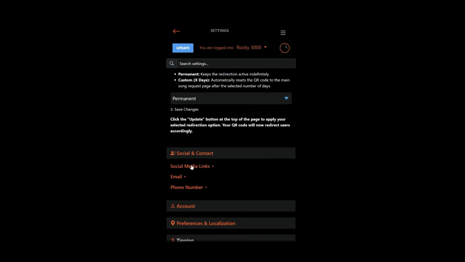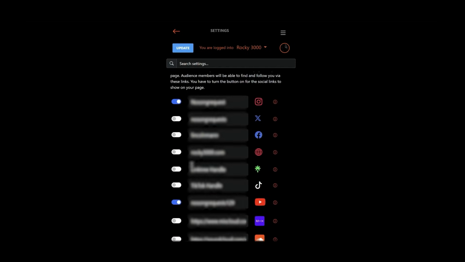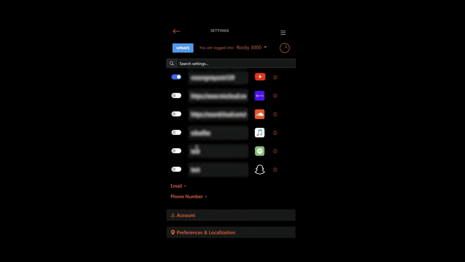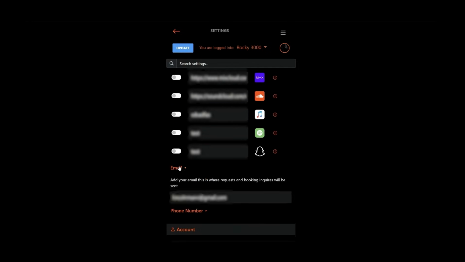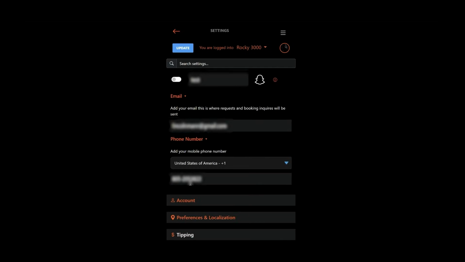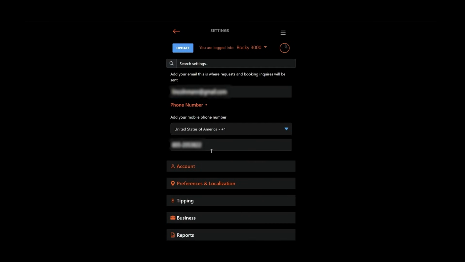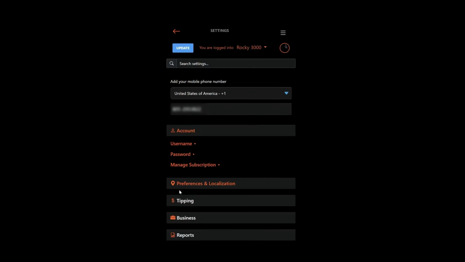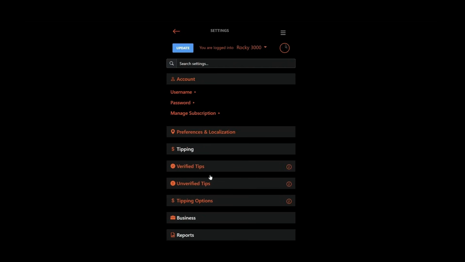Social and contact, you can add all your social media links. You can just add them all, and you can turn them on or off, right? Your email, when you signed up, your email was there. Your phone number, you can enter that information as well. And then your account information, username, password, you can manage your subscription. I'm not going to do that right now because that's going to take me away from this page. You can turn on your tipping options.